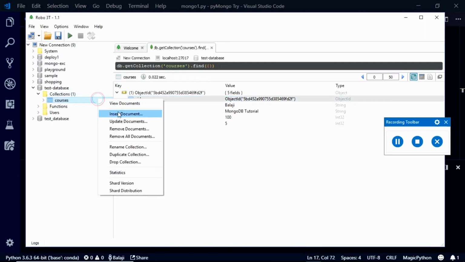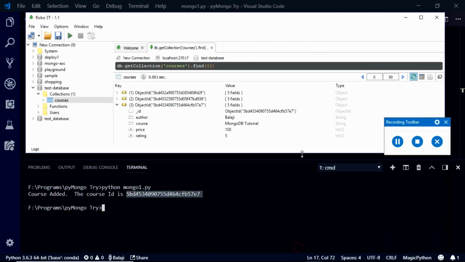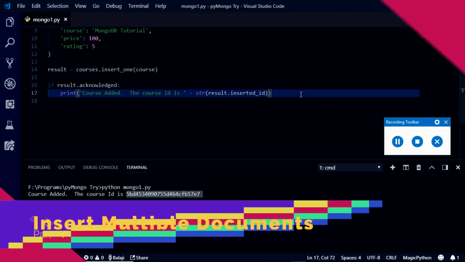I will refresh my collection by pressing this play button once again. So here it is. See, the document ID is the same. Okay, now we have seen how to insert a single document. Now we are going to see how to insert many documents.